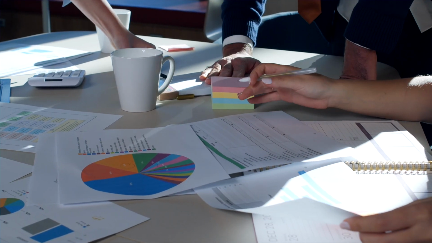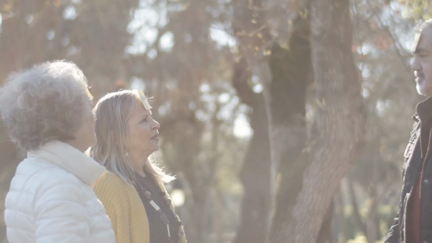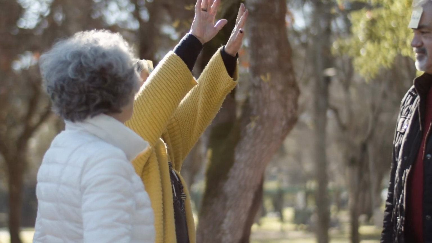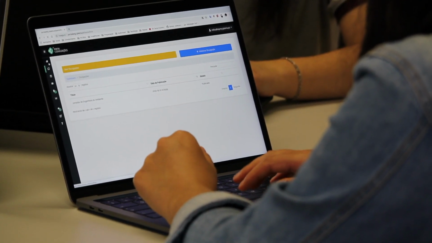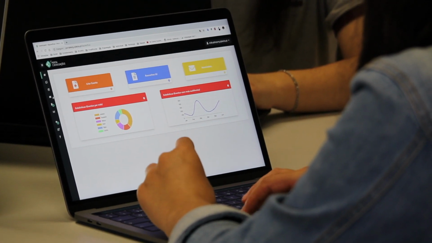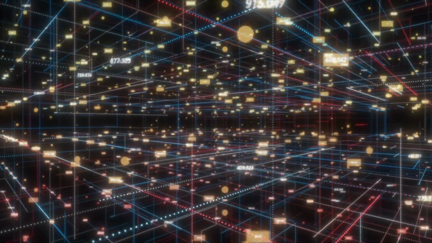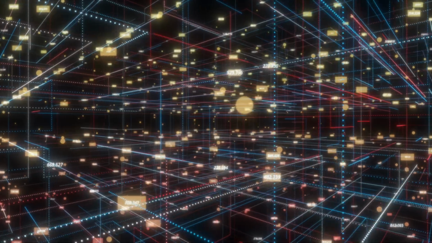A RAG system lets you feed your own data into an AI, so it doesn't just guess, it gives accurate answers based on your business content. It's like giving ChatGPT a brain full of your files, your own database, and your knowledge. The demand for custom AI solutions like this is exploding, and those who know how to build them will be way ahead of the game.